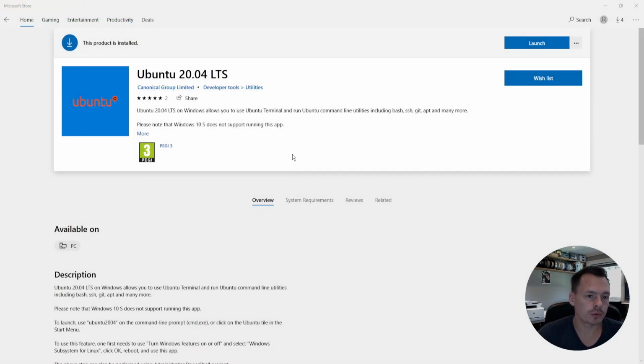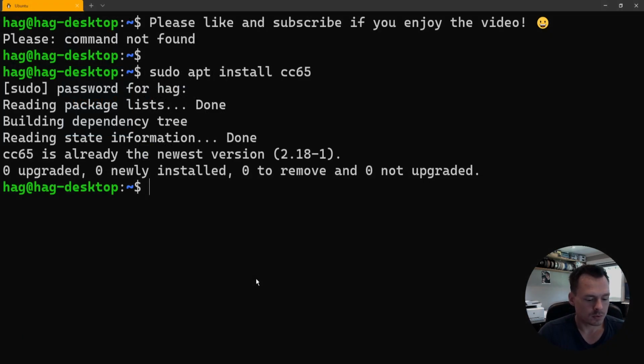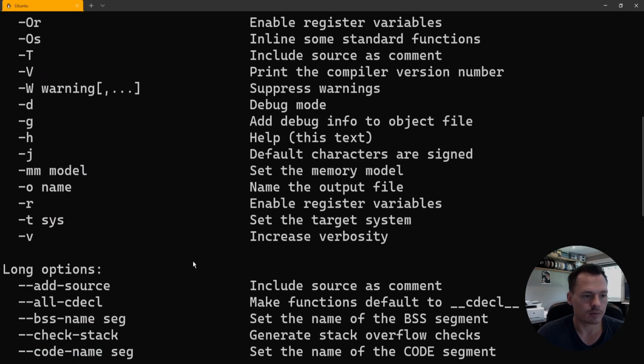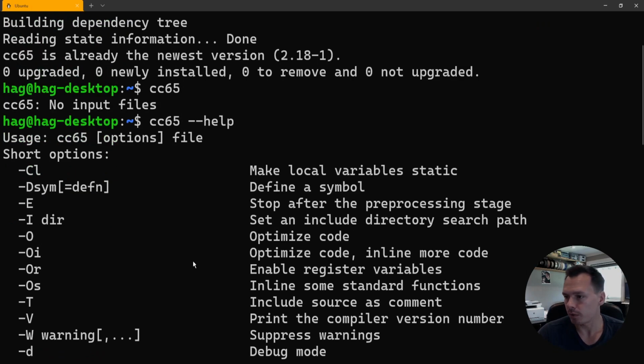As for WSL and Ubuntu, you just have to go to the Microsoft Store and install the Ubuntu distribution, and then you will be able to just launch it, and you're on your way with Linux on top of Windows, which I think is a great way to do this. So that should mean that we can do cc65 and we just get no input files. If we go help, we can have a look at all the options we have available here.